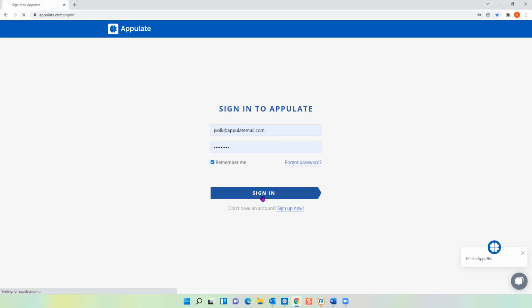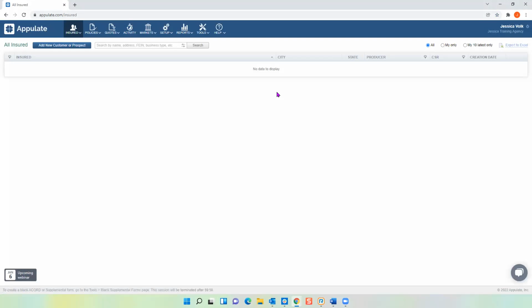Okay, you're in? Okay. So when you log in, this is your main dashboard. You probably have some insureds in here already, but this is where you will find any insured that you work on. The first thing we want to take care of is to make sure that you have Appulate Uplink installed. Appulate Uplink is a printer driver. It's going to allow you to print your record forms into Appulate and duplicate any information from your record forms into Appulate. It kind of creates your insurance profile.